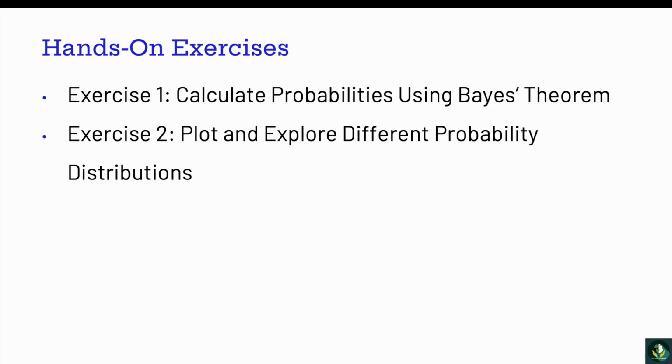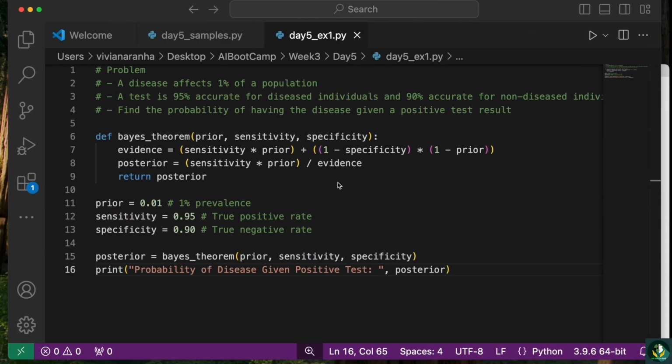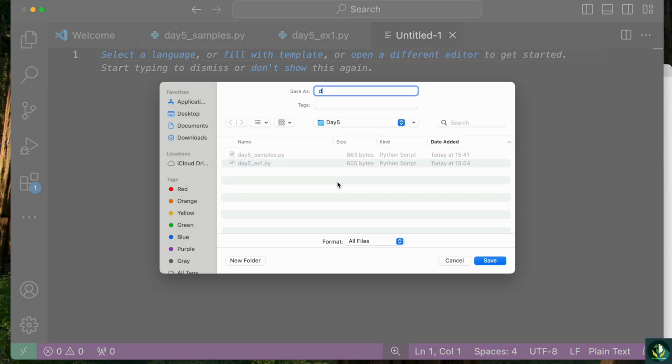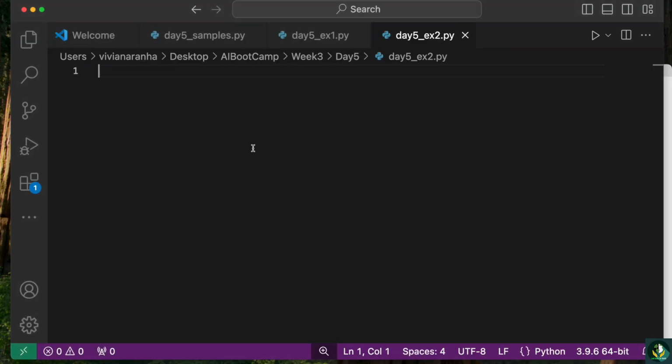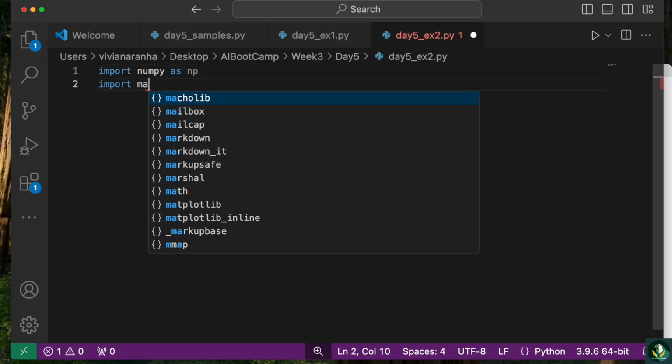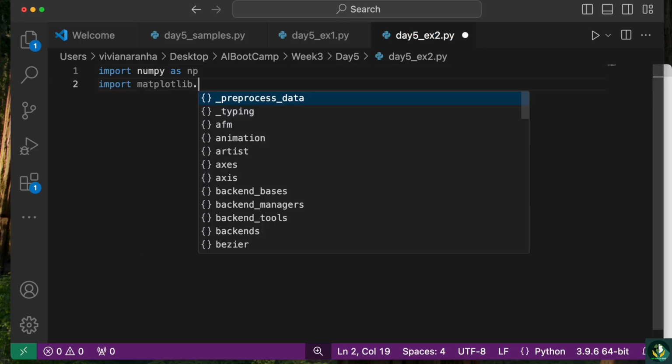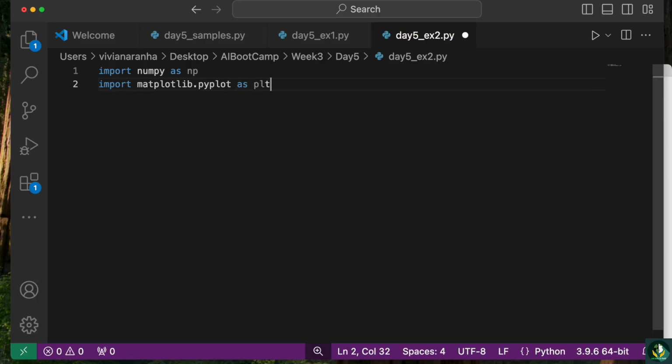Our exercise 2 is to plot and explore different probability distributions that we learned, which is Gaussian distribution, binomial distribution, and Poisson distribution. Let's look at those and how we can visualize and understand key probability distributions using Python. So go here and save it as day5_exercise2.py. Now here, first thing I'll say import numpy as np. Next I'll get my matplotlib.pyplot as plt.